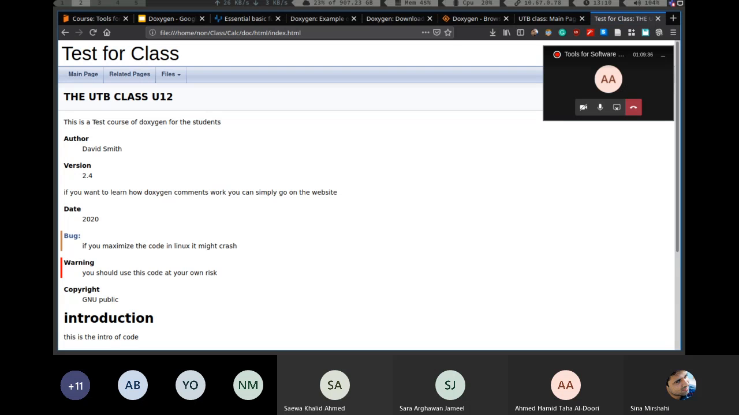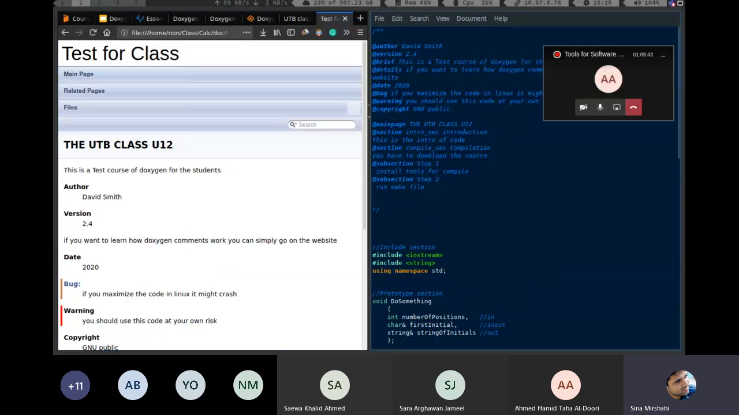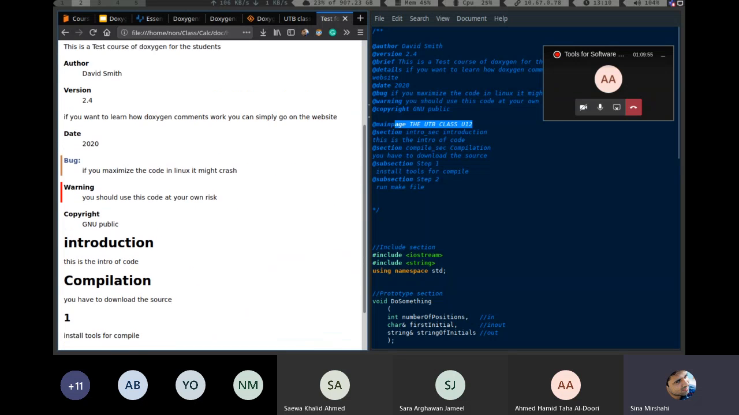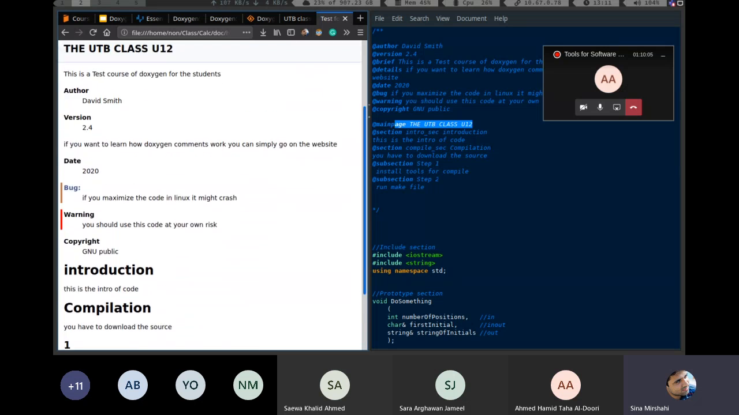See how nicely it changed? The things that I put here, like David Smith is the author, and the UTB class is the main page title here. And the sections, for example, compilation: this course is for that, this is for this, and run your makefile. So that's it, as you see.